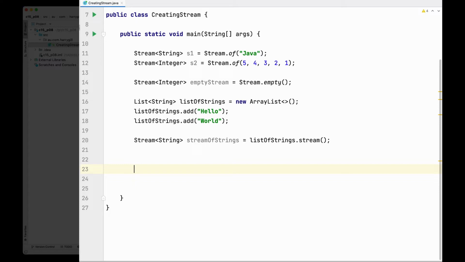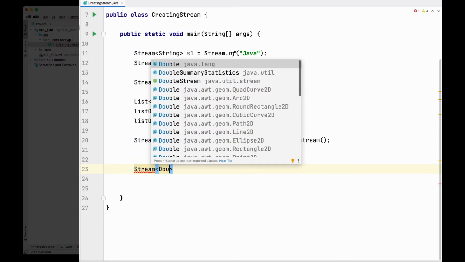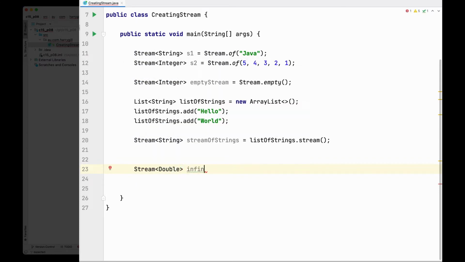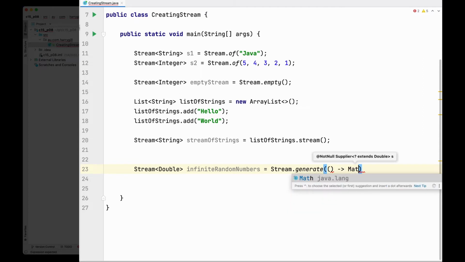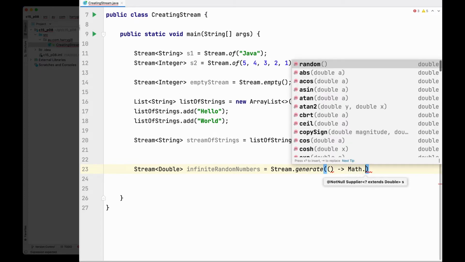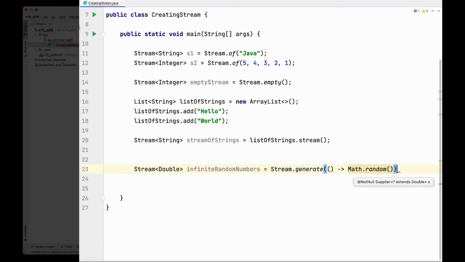The first infinite stream that I'm going to create is an infinite number of random numbers. And for that, I'm going to use the method called generate on the Stream class. Again, this is a static method. The generate method takes a supplier as input. A supplier is a lambda that doesn't have any inputs, but it provides a value. And to provide that value, we will use the random method on the Math class.